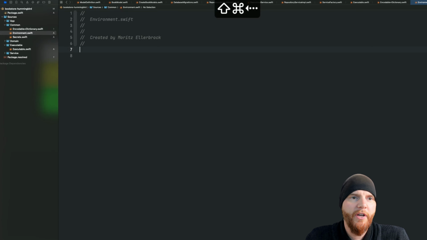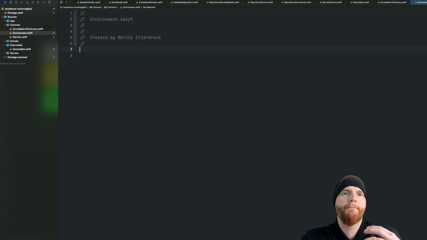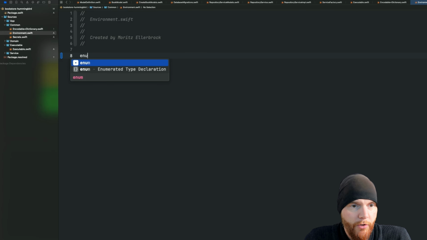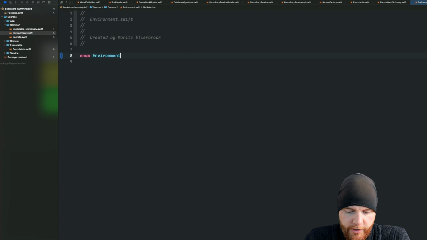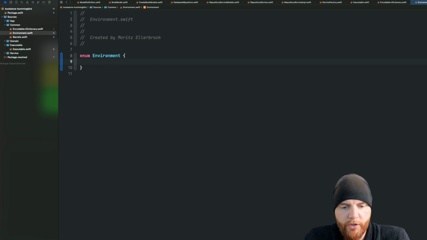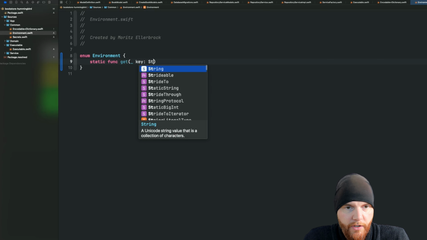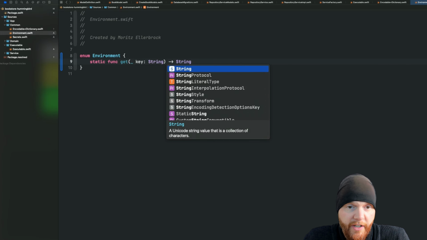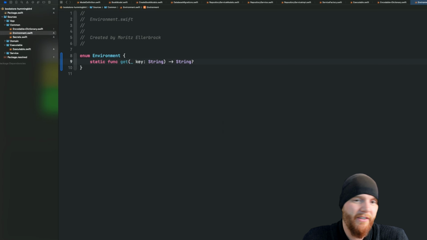Okay. So, in Environment.swift, I need to have some method to actually get all the environment variables that are used. So, I'm going to call this Environment. This is only going to have one simple static function, and it is going to be get. This is going to require a key. It's supposed to be a String, and you will, of course, get back a String, and this will definitely be optional because if it's not set, then yeah.